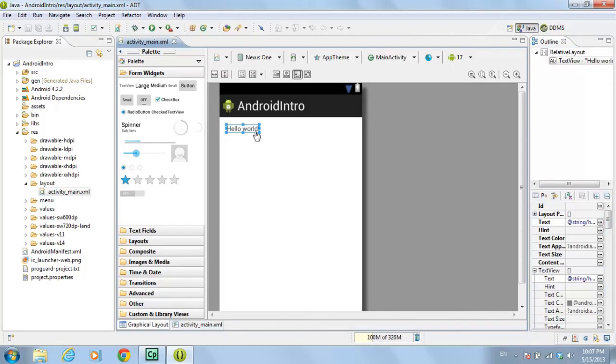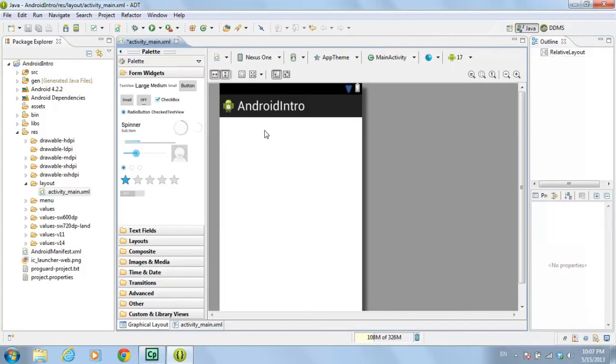Okay, I don't want this one. Let me remove this one and let's save our project. Okay, let's try and explore some of these things. Okay, what is this one? Text view. It's like the label I showed you in C#.